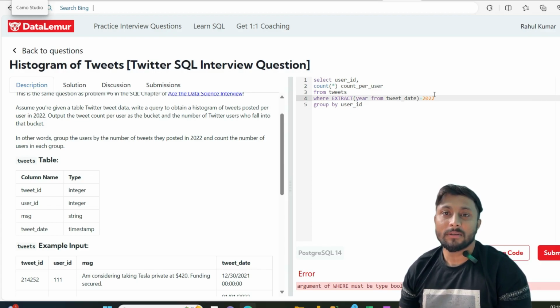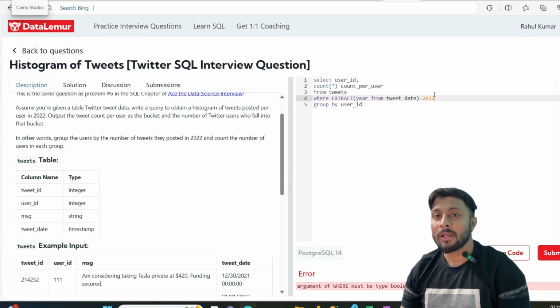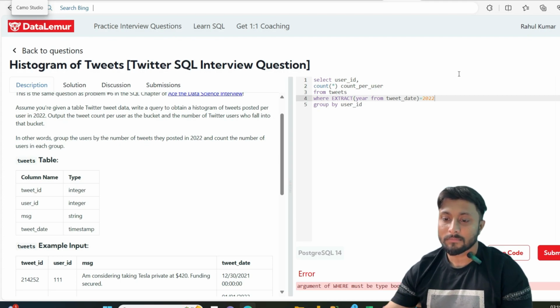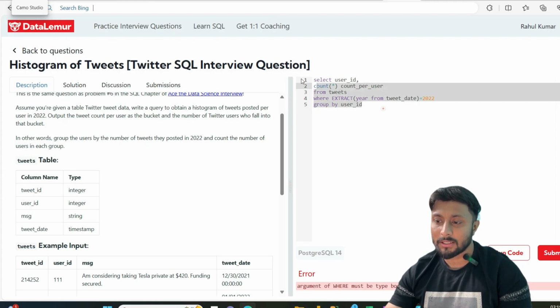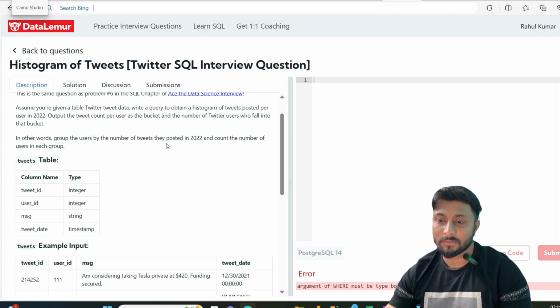Okay, so in this SQL video we are going to discuss a Twitter SQL product based question. So here, basically, we have to find the histogram of tweets. Histogram is basically counting the number of observations. Okay, so let's see how we are going to do that and how we are going to achieve this.